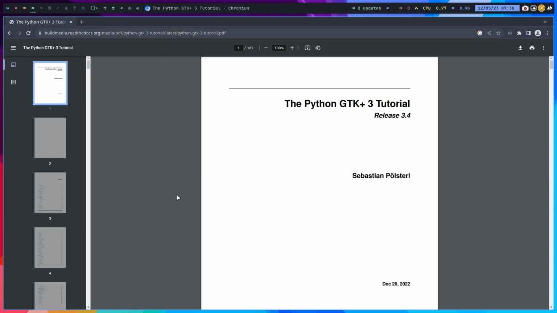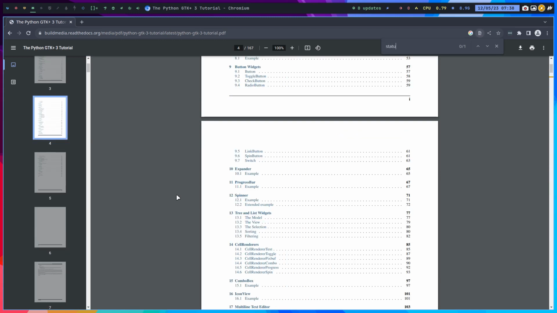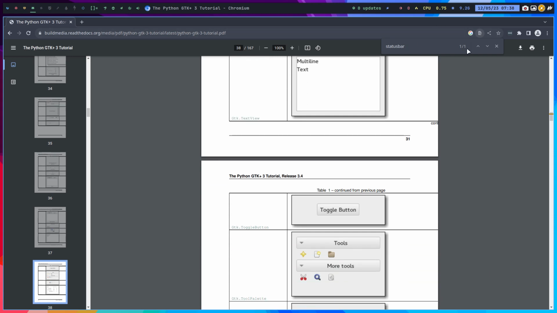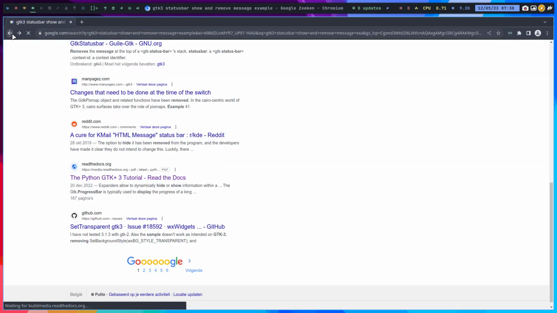A whole status bar. A whole. That's a good idea. But that's the only reference. You don't say. It is? Well, it is.